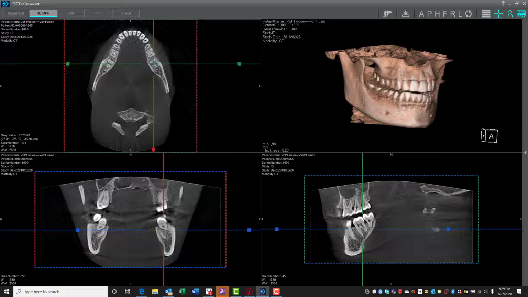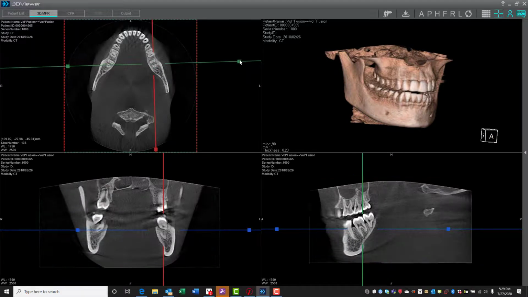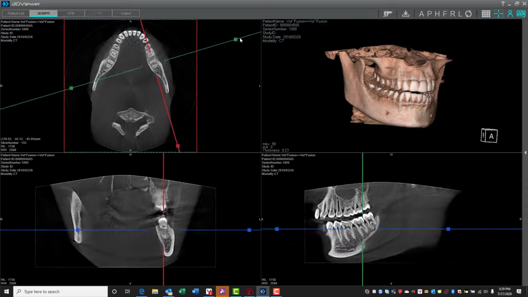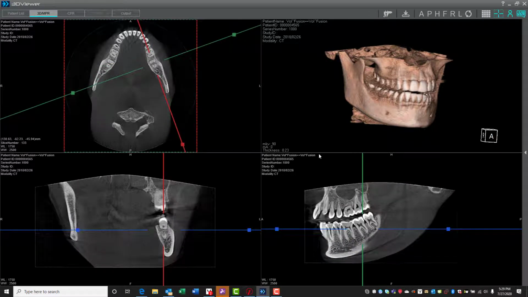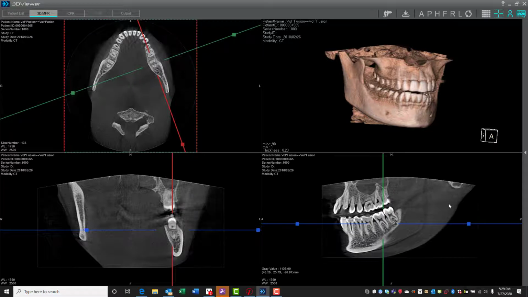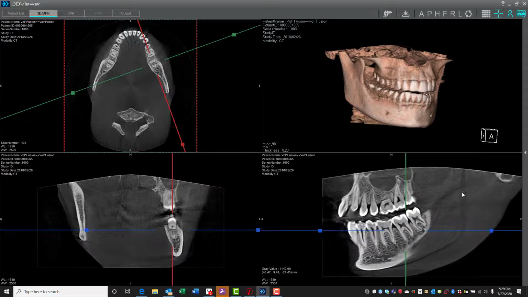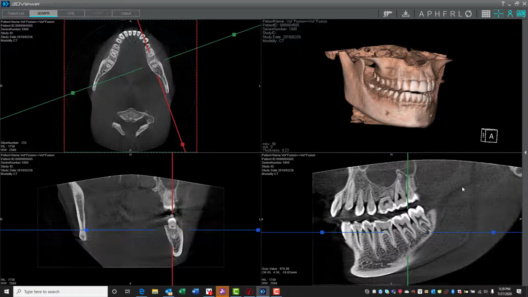Now, let's say I want to get a good view of the posteriors in the sagittal view. I can also change the perspective angle of the other two axes. I simply click and rotate the crosshairs so that they better align with this patient's arch. You'll notice, as I do, my sagittal view changes so that I have a much better view of this anatomy.